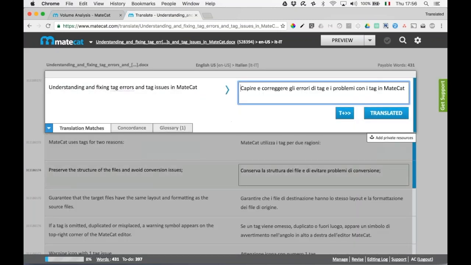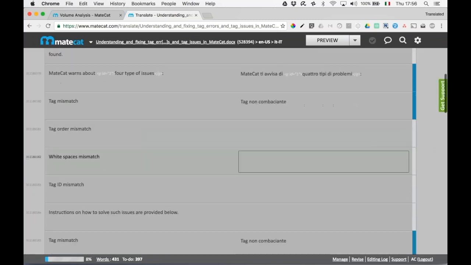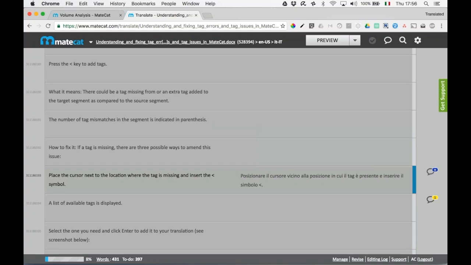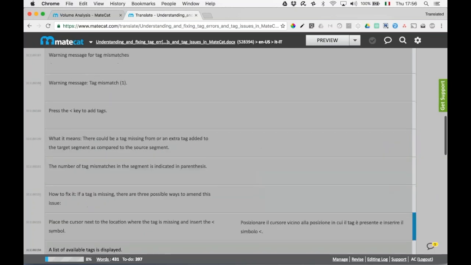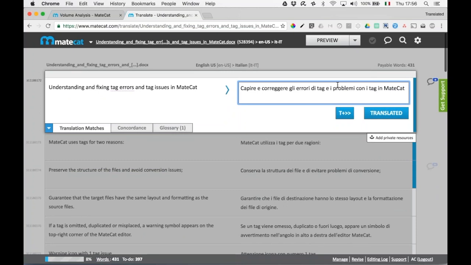And you open that, and you will find the translation from the previous steps. So nothing is lost in MateCat. Every time you translate a segment, it is automatically saved. Every time you add a comment, it's saved. And when you split or merge, everything is there. Okay. What I want to show you now is how you can actually do a revision in MateCat.